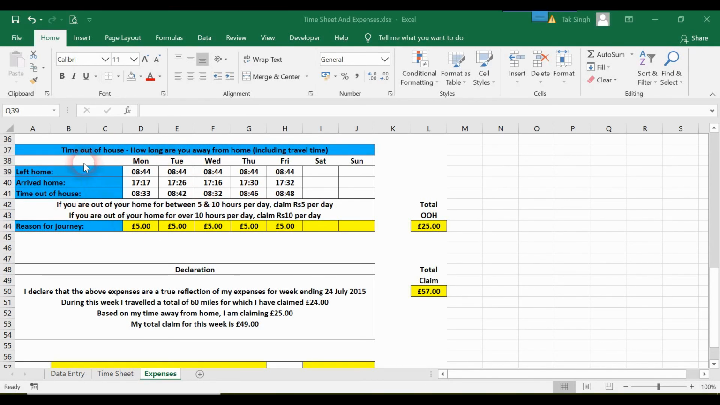Okay friends, now I have filled the time out of house table and referenced each and every cell to the corresponding data entry cells, and I have highlighted it back to no fill, clearly declaring that we are done with this section of the table. And now we will move on to the next task.